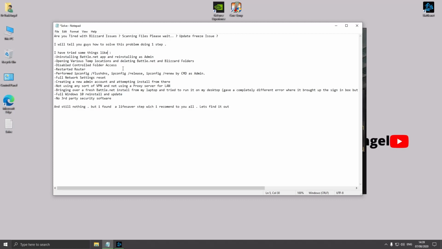Disabled controlled folder access, restarting router, running CMD as administrator, ipconfig, flushdns, ipconfig release, full network reset, creating a new admin account, trying VPN, using a proxy server, bringing over a fresh battle.net install from my laptop and trying to run it on my desktop, and it didn't work. I have installed the Windows 10 64-bit version and updates, and still nothing. No third-party security software, and still nothing. But I found just one step that is a lifesaver for me, and I recommend it to you all.